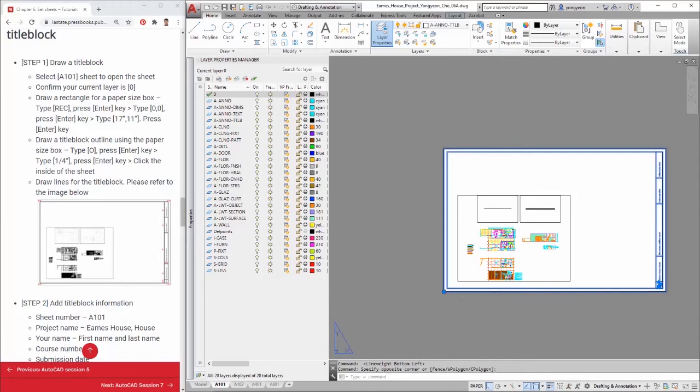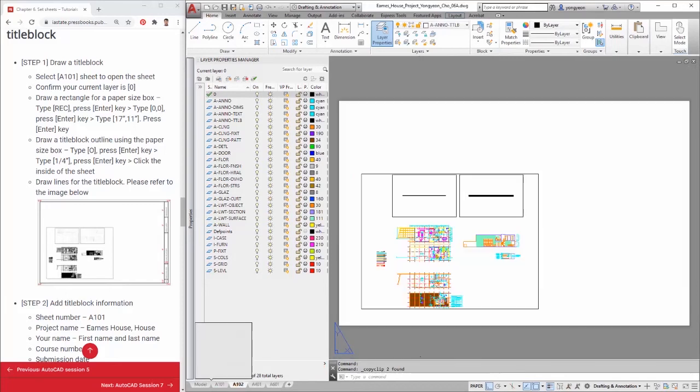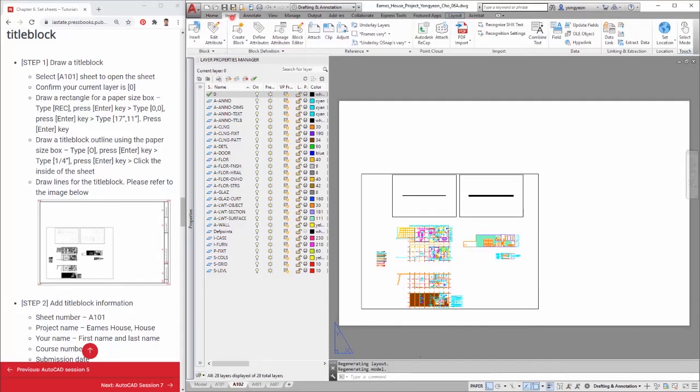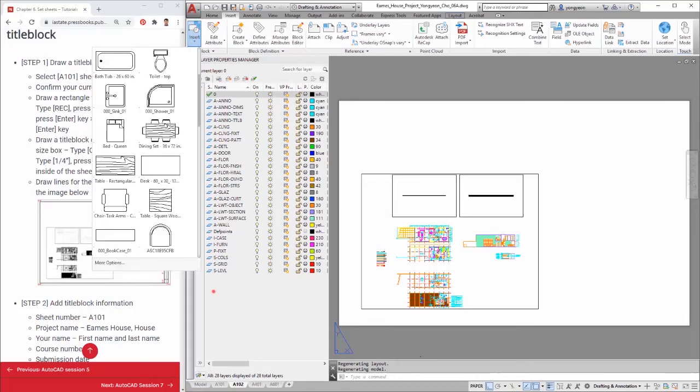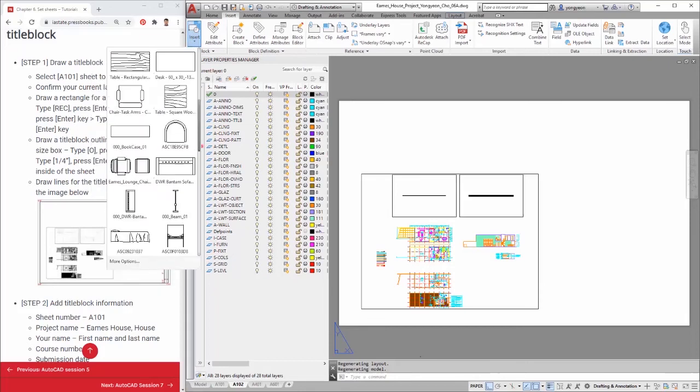Insert the title block to A102, A401, and A601. Switch the title blocks to ANOTTLB. Copy and modify the sheet number to A102, A401, and A601. Now you are ready to add a title block on the paper space.